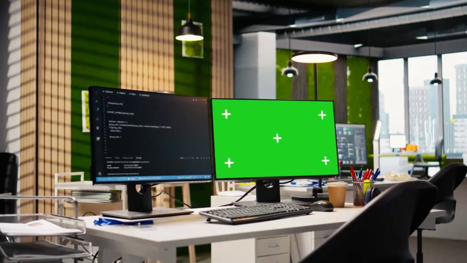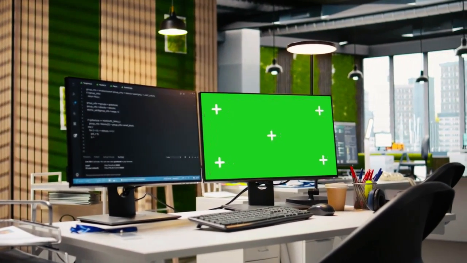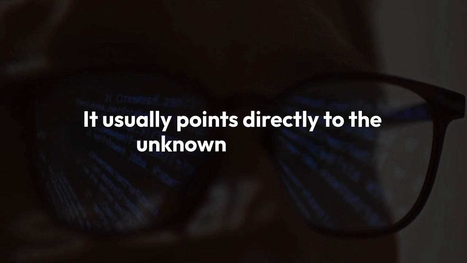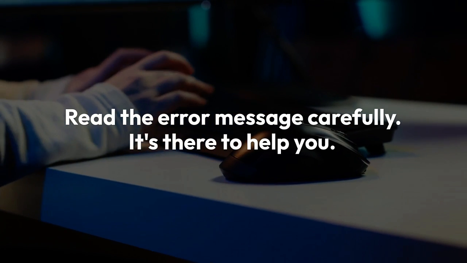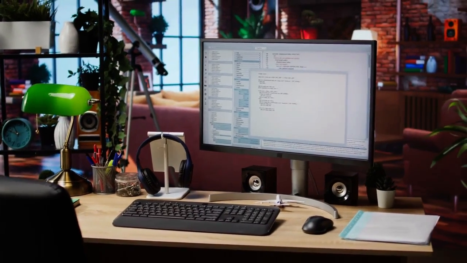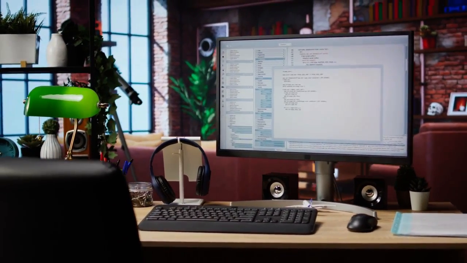When you encounter this error, always look at the line number the compiler provides in its error message. It usually points directly to the unknown identifier. Read the error message carefully, it's there to help you. Don't just randomly change things. Instead, systematically think about each of these common causes we've discussed.